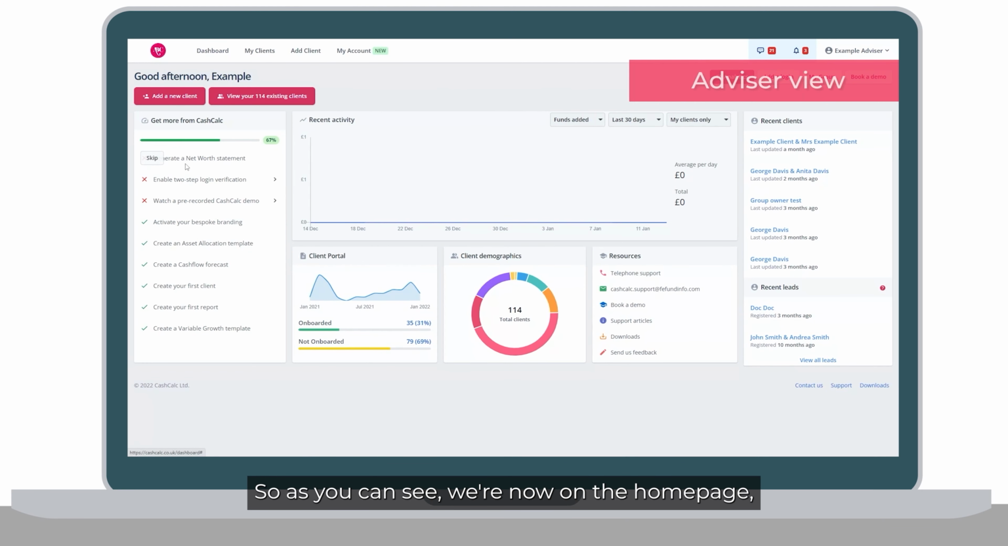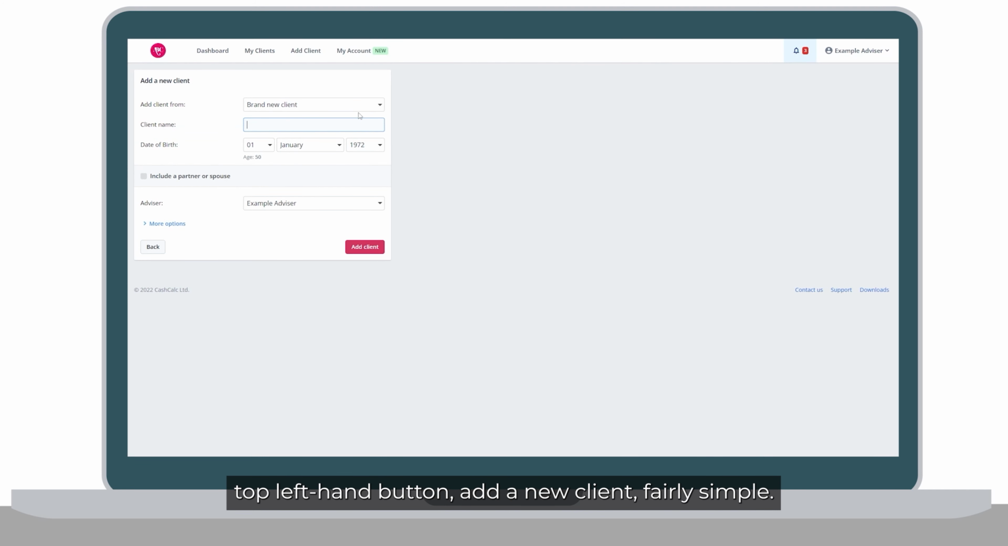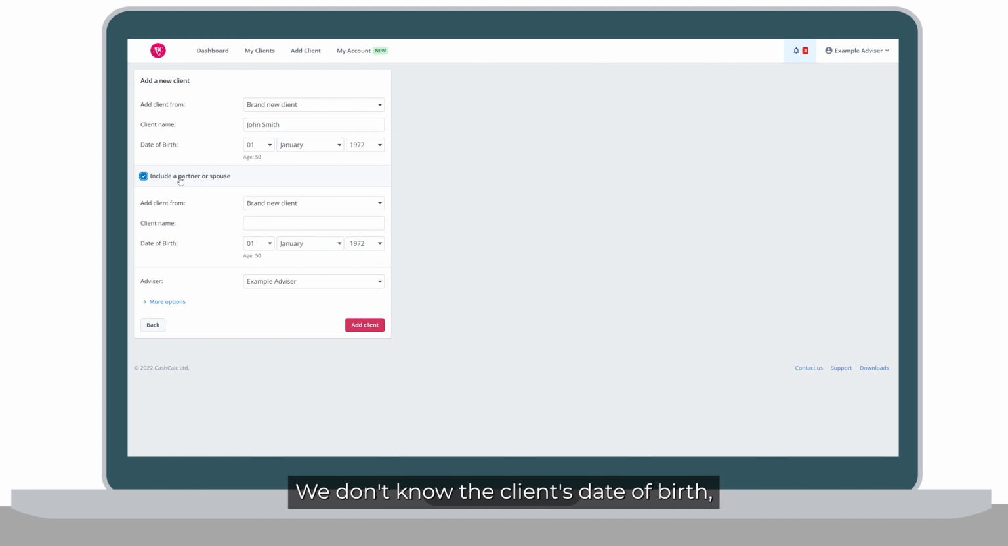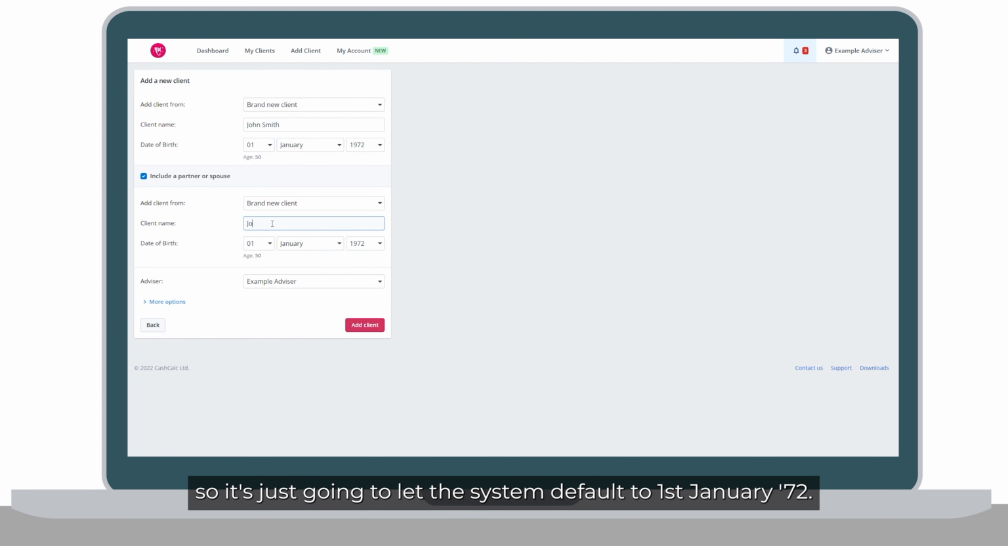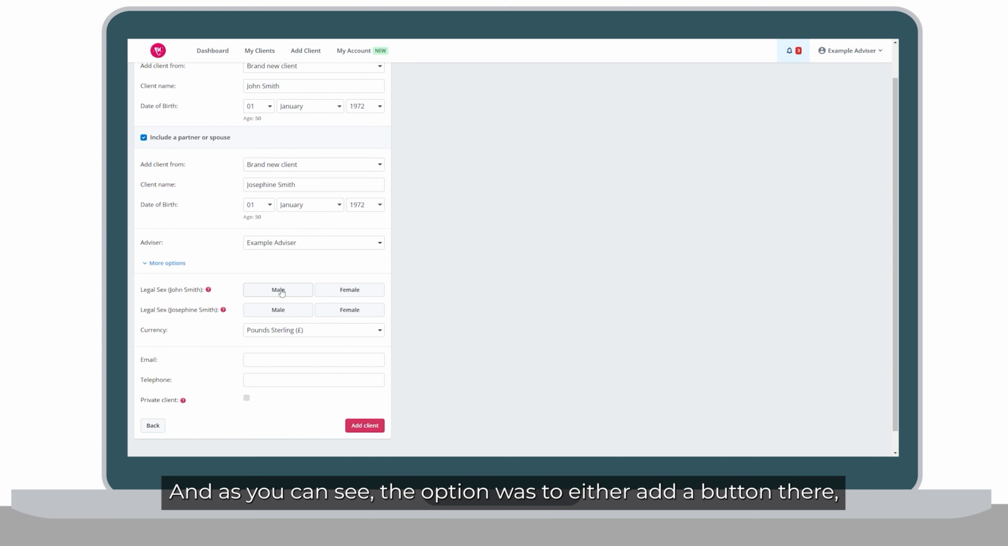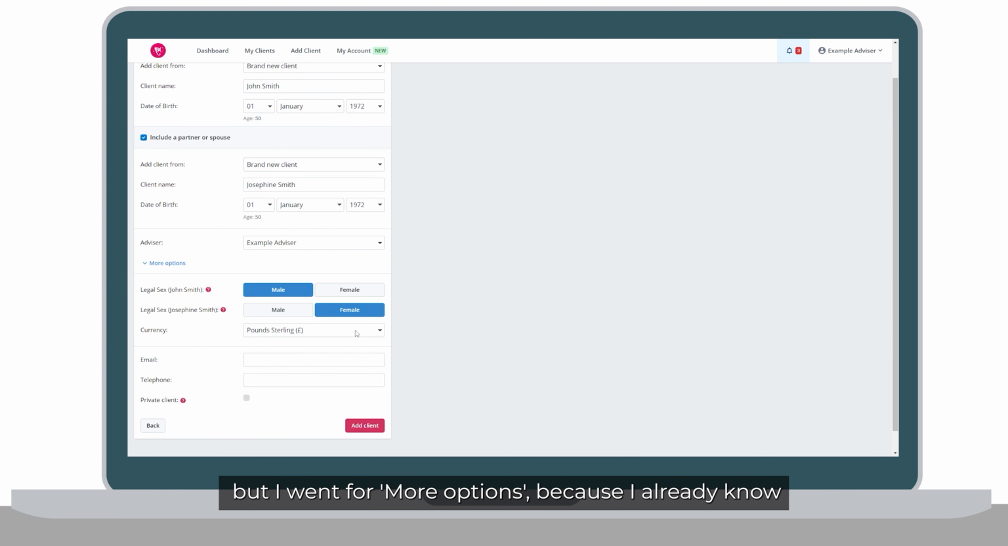So as you can see, we're now on the home page, top left-hand button, add a new client. Fairly simple. Let's add a brand new client rather than doing the drop down of import from your back office. We don't know the client's date of birth, so it's just going to let the system default to 1st of January 72. And as you can see, the option was to either add a button there, but I went for more options because I already know there's a male and female and what currency we're using.